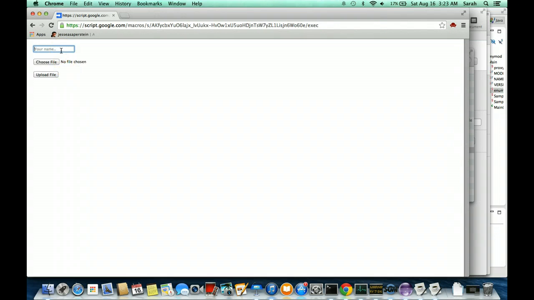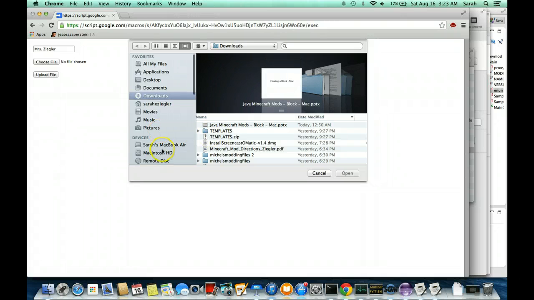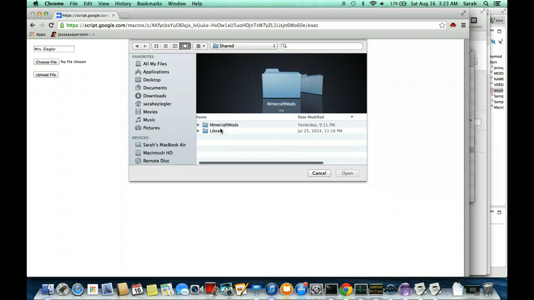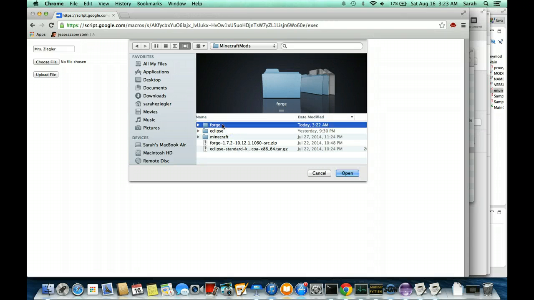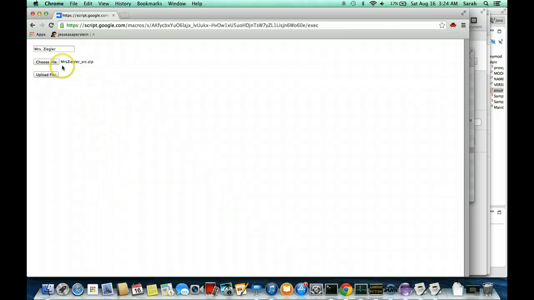And then we're going to type our name. I'm going to type Mrs. Ziegler. Choose a file, and I am going to start again: Macintosh Hard Drive, Users, Shared, Minecraft Mods, Forge, and you can see here's my zip file that I created, Mrs. Ziegler underscore src.zip. I'm going to open that. And I can see here that I've chosen it. Then I'm going to click Upload File.